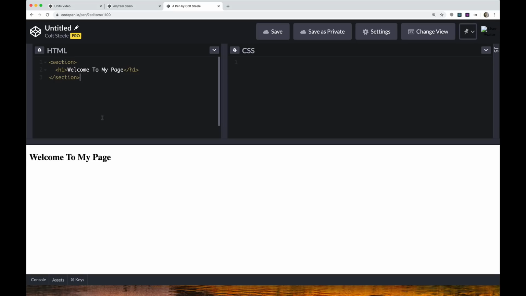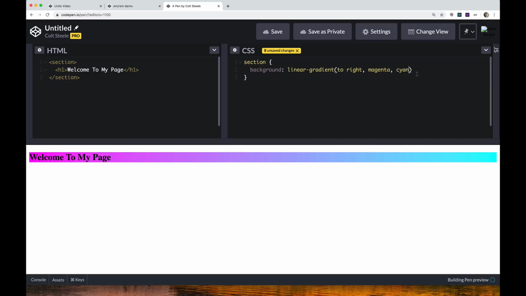So let me illustrate an example of when this can be very useful. So if I have a section here, and I want to give this section a background that is a gradient. So I'll set background image, or just the shorthand background, to be a linear gradient. Let's go to right. From, I don't know, this is probably not going to be pretty, but from magenta to cyan. That's currently the size of the section.